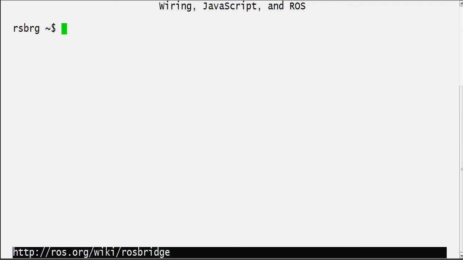This screencast is Wiring, JavaScript, and ROS. Like our previous screencast, notes are available in a pastebin in the description. Also, it's recommended you watch this video inside a YouTube player because we make use of annotations. What we're going to be doing today is controlling a web page via ROS from an Arduino.